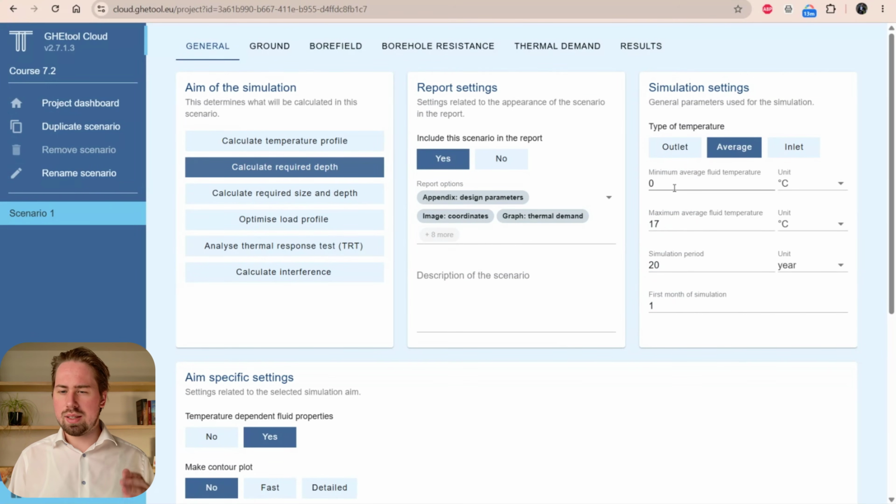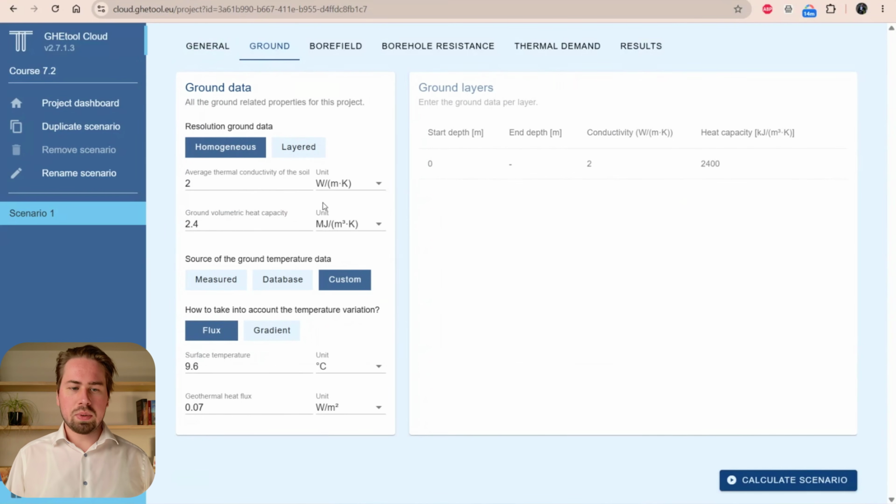We will be working with 0 and 17 with the average fluid temperature. Now there are some questions on how the results would change if we go from inlet to outlet temperature. Please go ahead and try it for yourself to really understand the importance of what we discussed in the last chapter. For the ground properties, let's work with the standard values, ground temperature gradient.